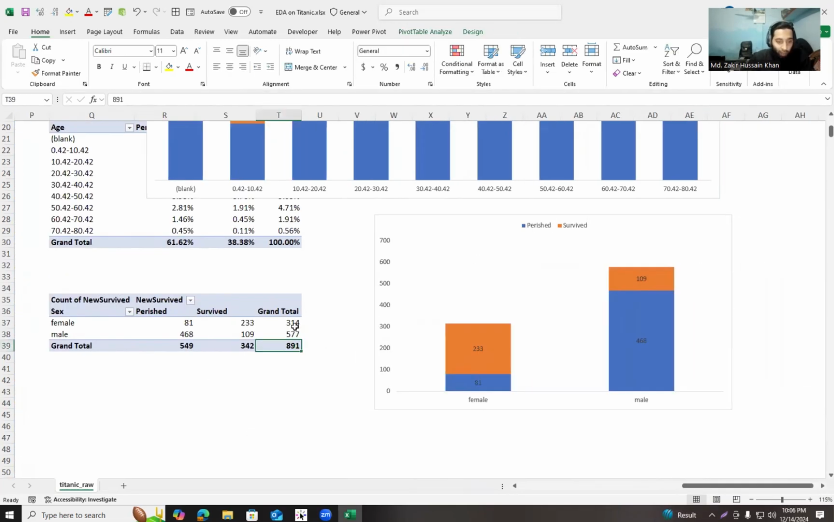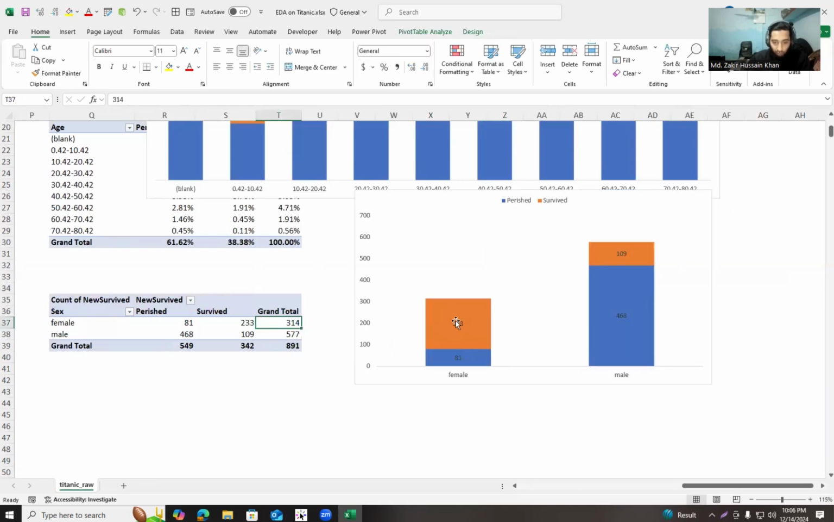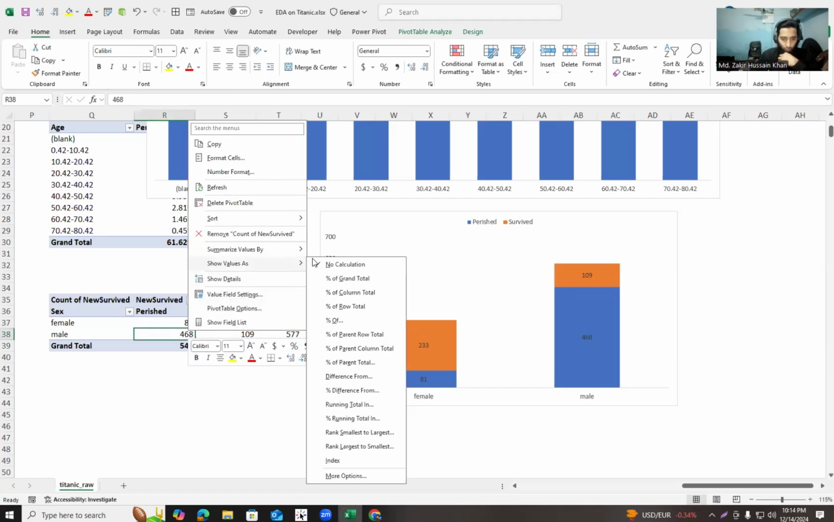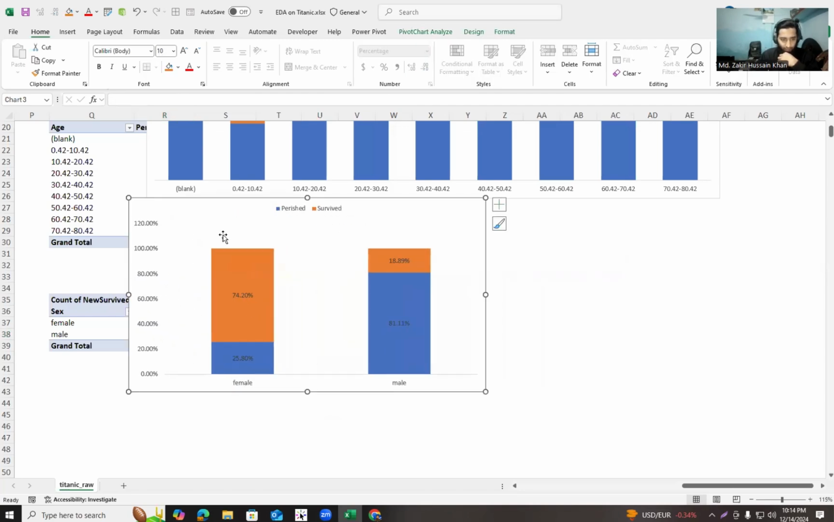Out of 891, we have 314 female passengers and 577 male passengers. But if you look at the survival rate, out of 314, 233 survived that disaster and 81 perished. We can clearly see that if you are a female passenger, it is good news for you because the survival rate is much higher. And if we show the values as percent of row total, you can see that 74% of females survived, whereas 18% of males survived.